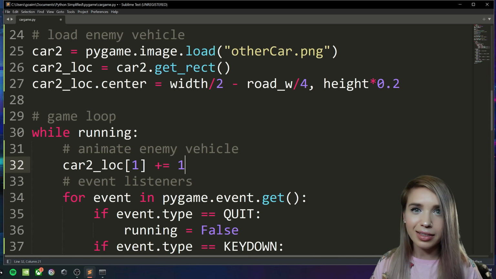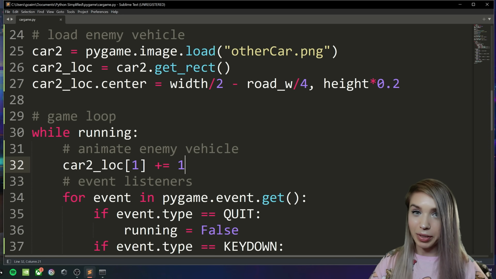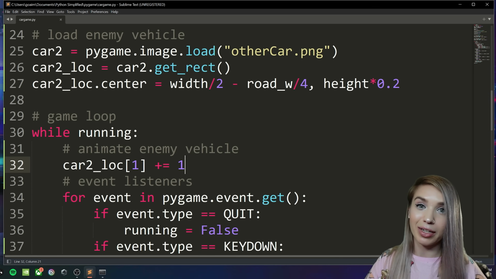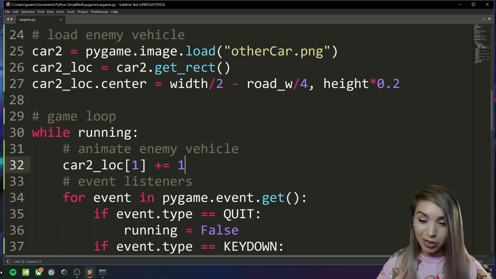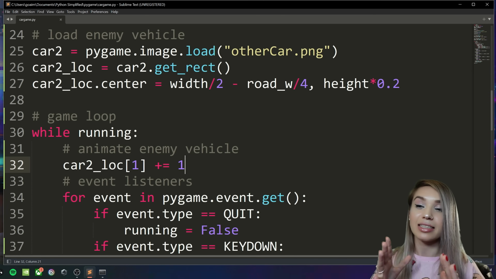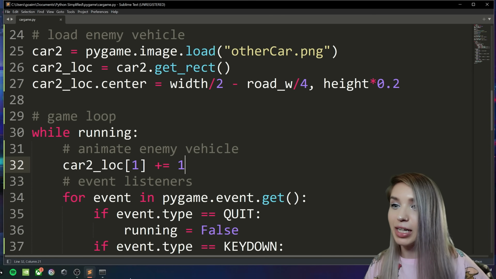Now, after we selected the y coordinate, we will simply add a plus equals 1 after it, and that's it. If we save our code, the first time we run through the while loop, the enemy vehicle will go 1 pixel below. The second time we run through the while loop, it's going to go another pixel below, and so on until it disappears completely.